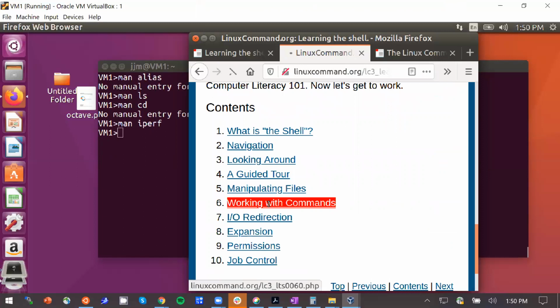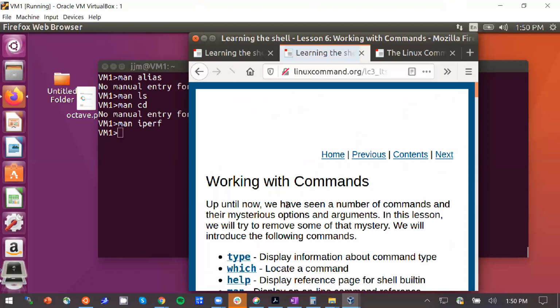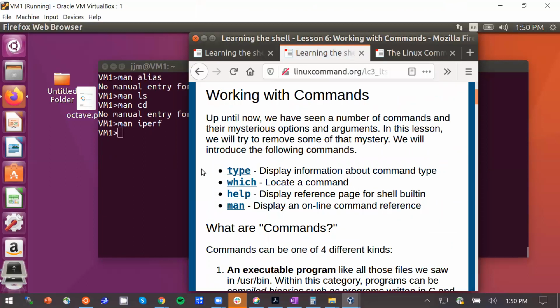Working with commands. Okay, so here we find some example commands: type, which, help, and man. Man we know about. Help is similar to man, but it's for something called a shell built-in. I'll explain that in a second. Which is used to locate a command. Type is to display information about a command.